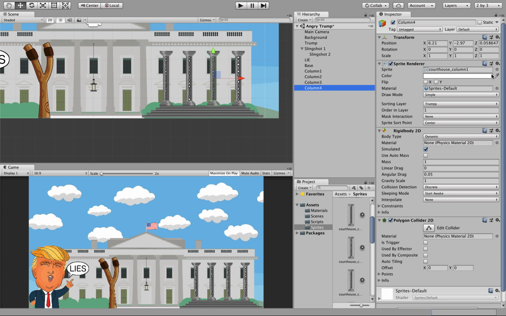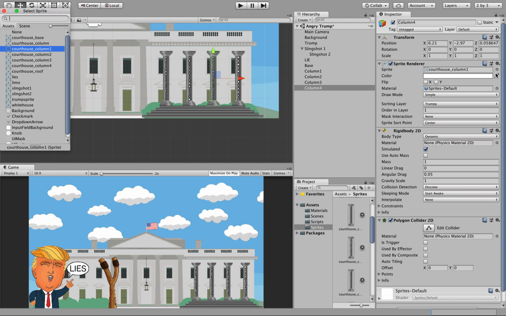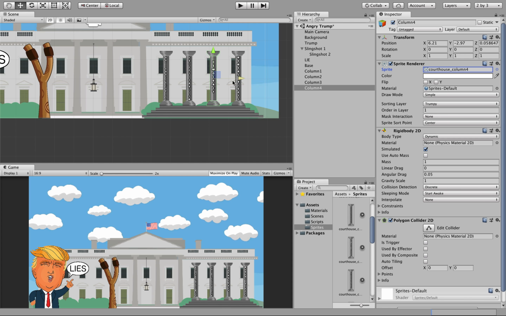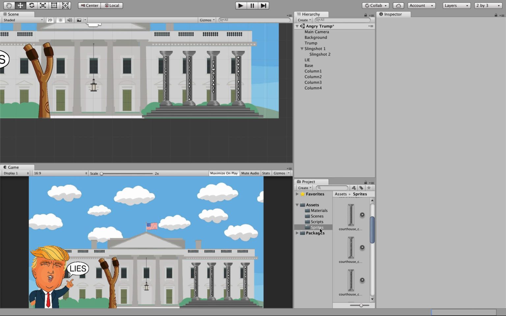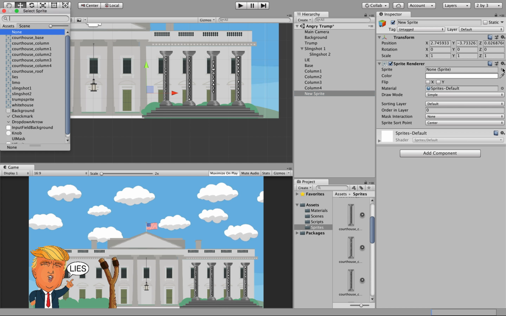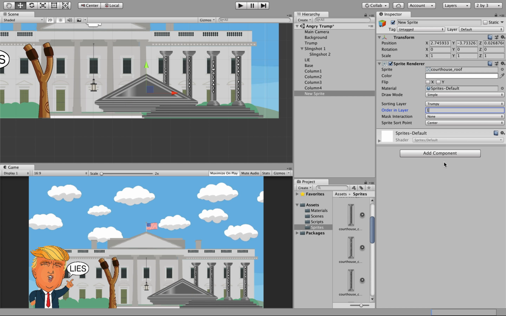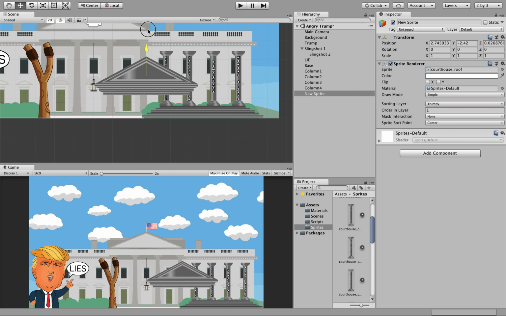Sprites. One more. Create 2D object sprite. And add the roof. We want this on Trumpy layer 1. Let's put it up here. All right, we want this to sit right on it, but not in it. Something like that. There we go.